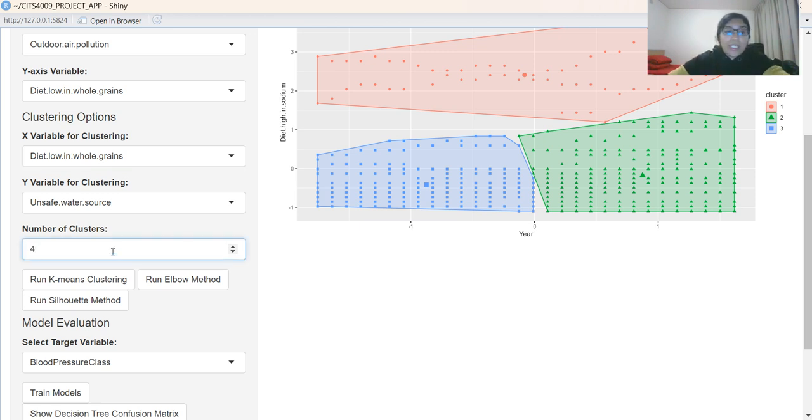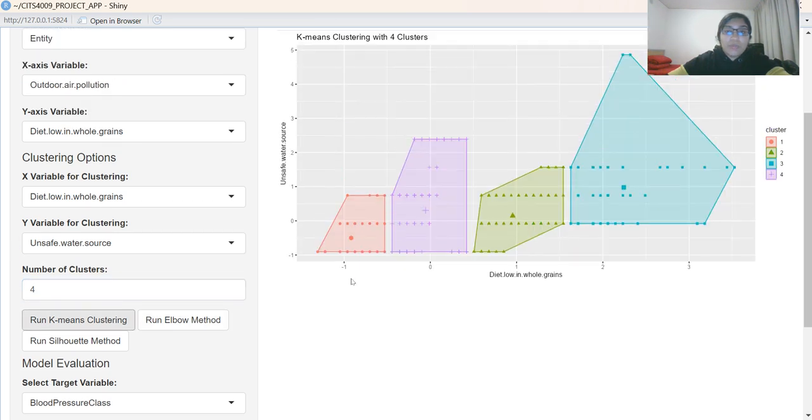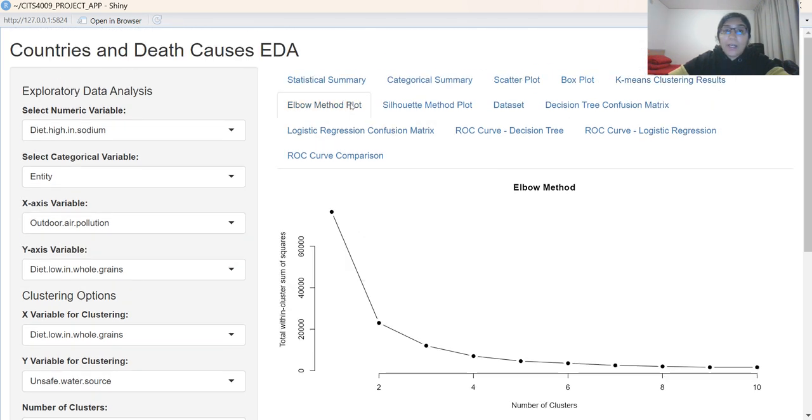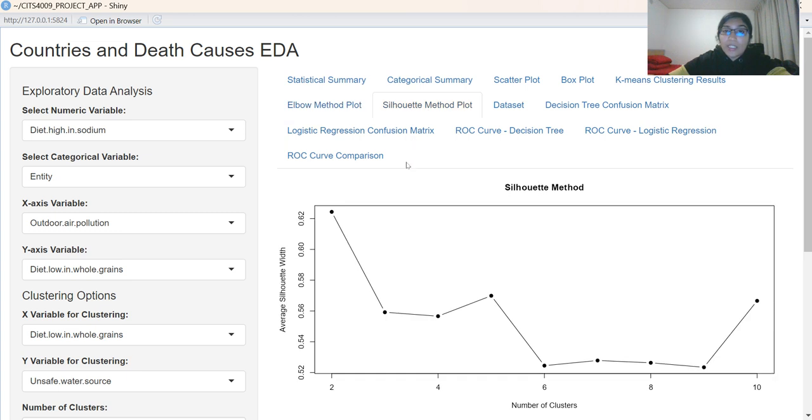Then we can run k-means. We can see that whenever k is equal to 4, each point goes to the nearest mean, that is, its own centroid. That is the k-means clustering. I have the elbow method plot, which shows the optimal number of clusters k. Then I have the silhouette method plot, which compares each point with its own cluster against other clusters. The higher the point is, the better defined the cluster.